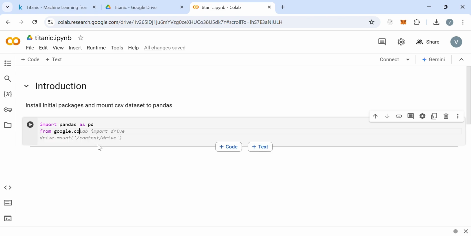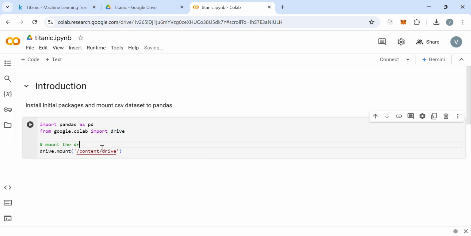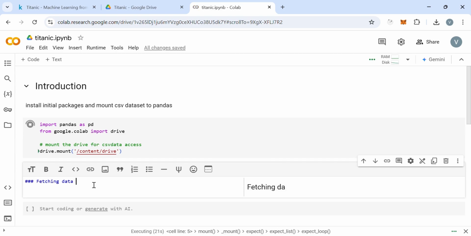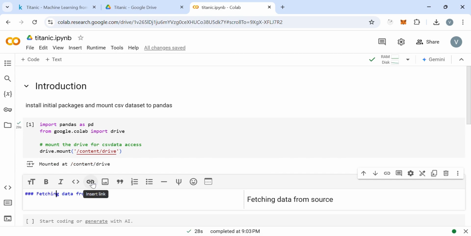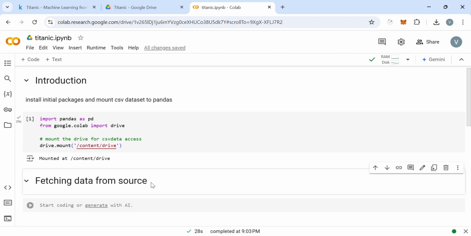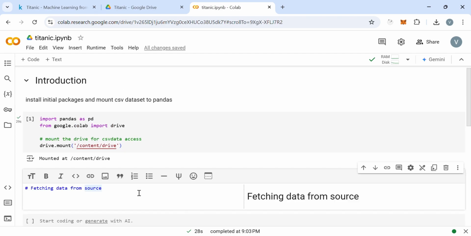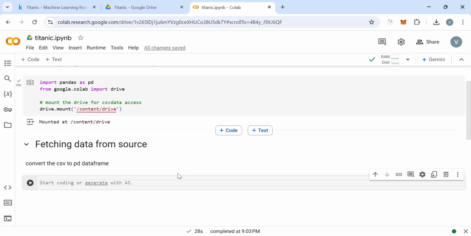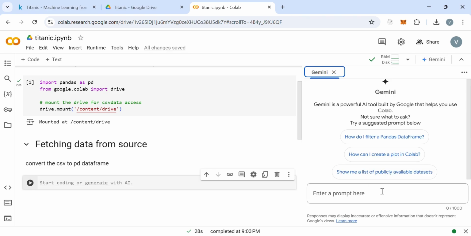And Google Colab. Oh, this autocomplete is really helpful. So this is the path that we are going to specify to our directory to bring our test and train data and fetch data from the source. The source is nothing but our drive. Now we'll add more explanation. Convert the CSV to a pandas data frame. Okay, now let's use this mounted path to define the path for our data.